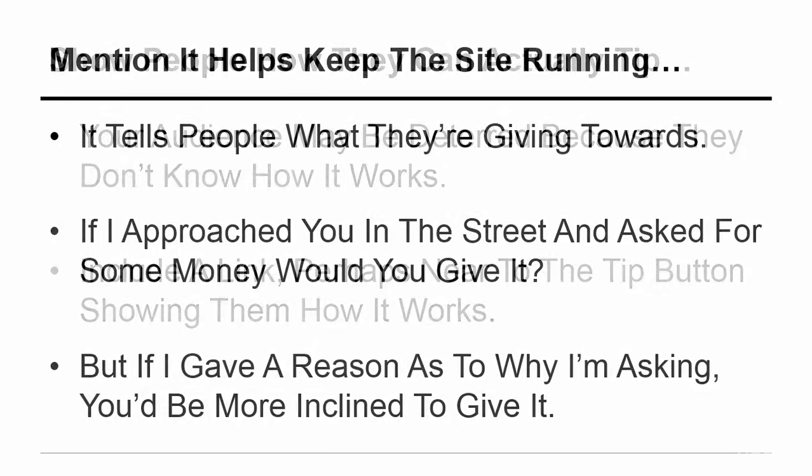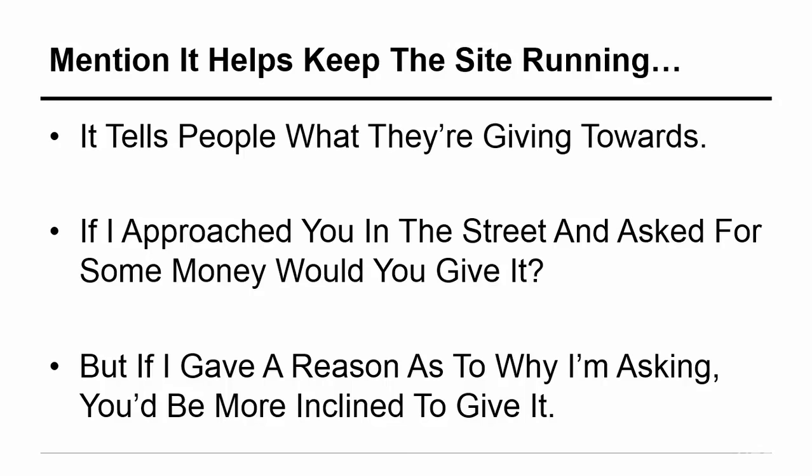And finally, we have mention it helps keep the site running and create new content. Now also mention that it's micro tips as well. By including this, it helps people to really think about what they're giving to, so it tells people what they're giving towards.